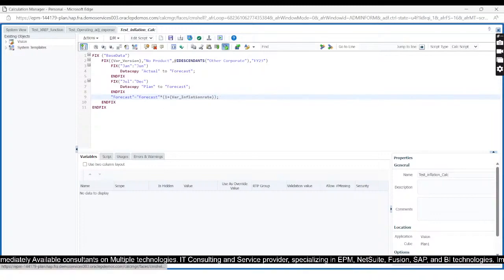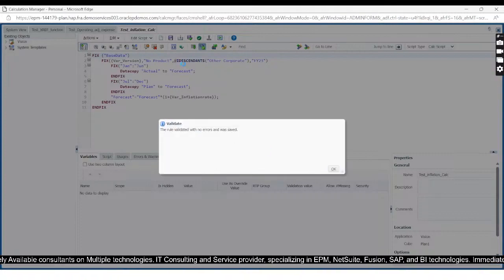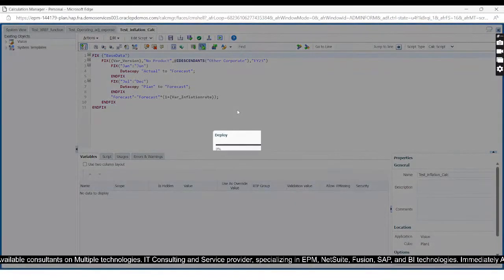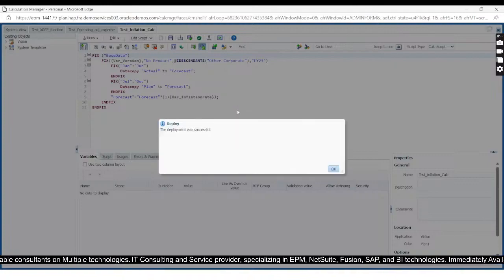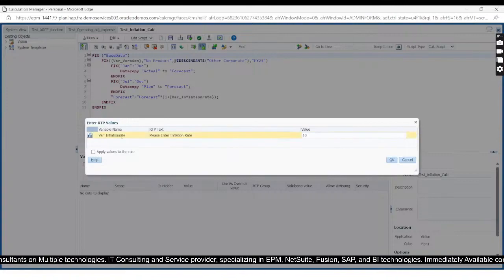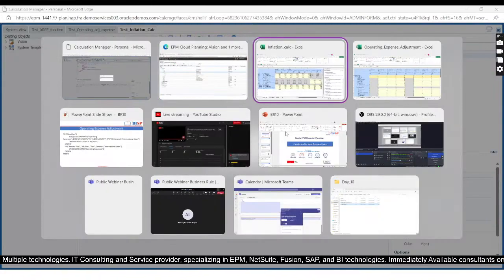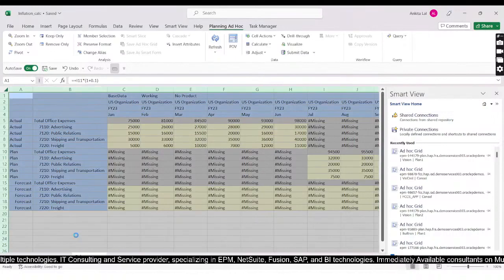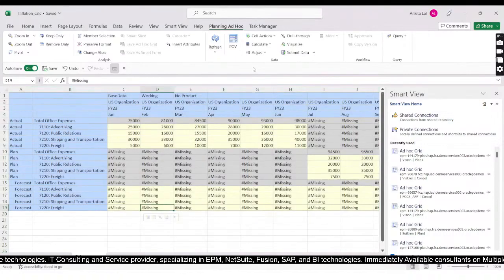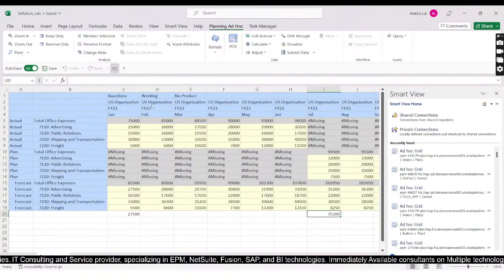After that I am going to validate the rule, then I'm going to deploy it, and finally I'm going to launch this rule. Here we have the variable as 10%, that is the inflation rate. Now we will go to the calculation. Here I will refresh the sheet. So it has changed to 0.